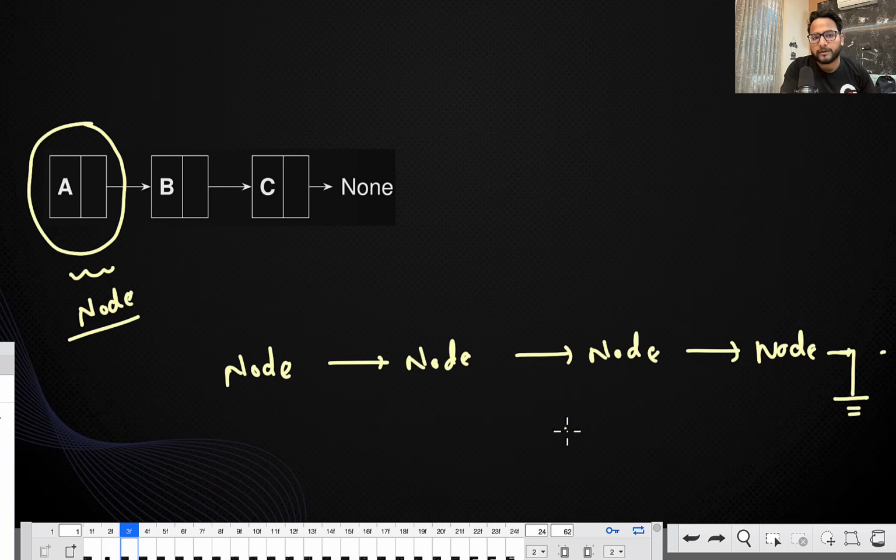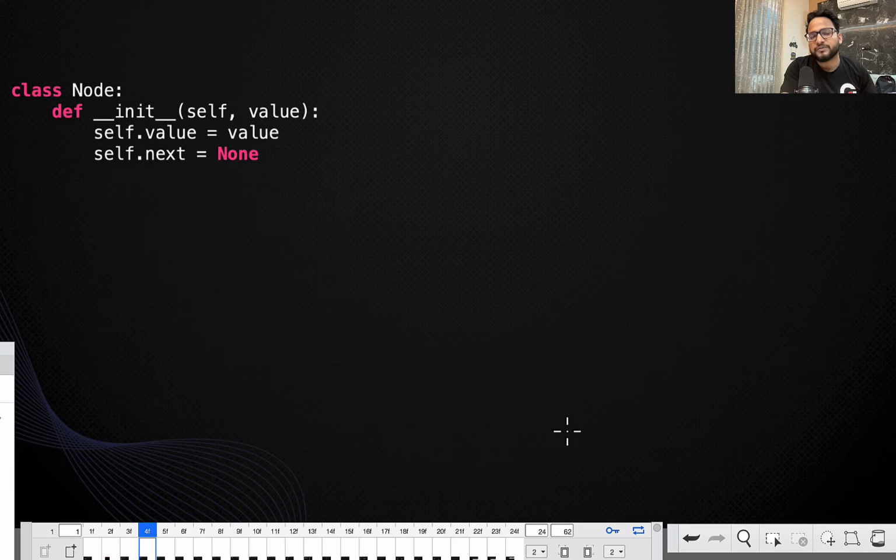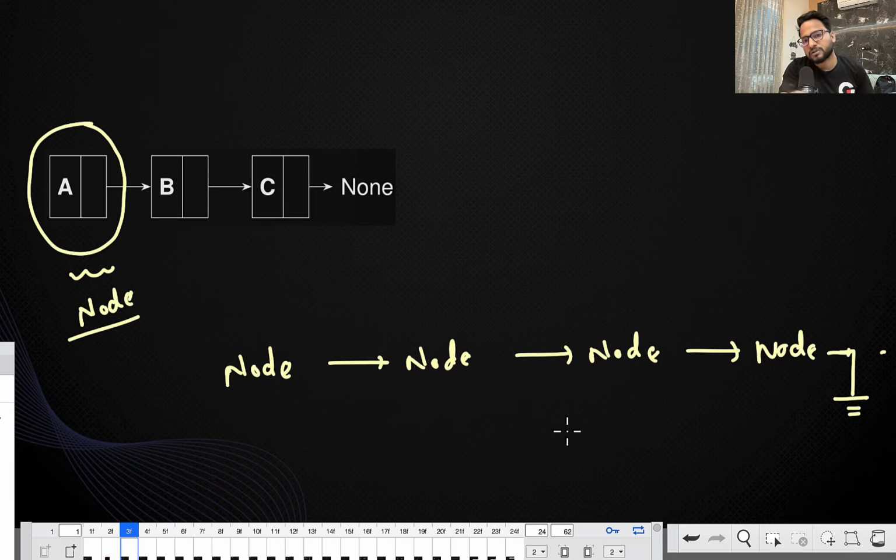So let's get started. First thing first, given this structure, what is the basic element of this structure? The basic element here is the node, right? So first we will see how to create a node, and then we will see how to link two nodes. So let's see how to create a node.